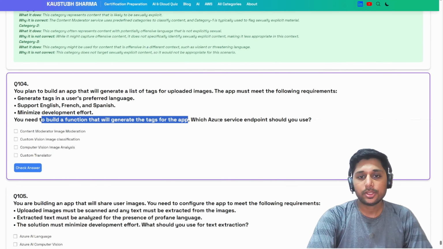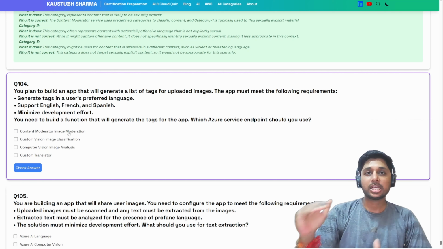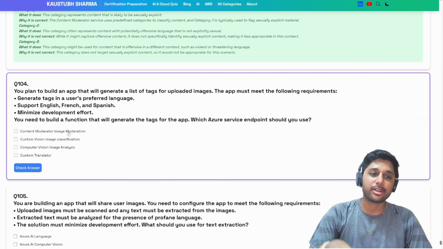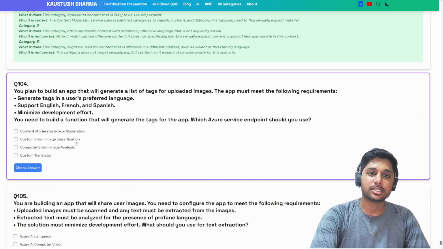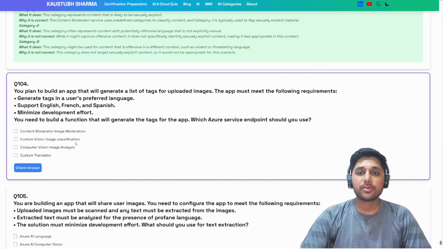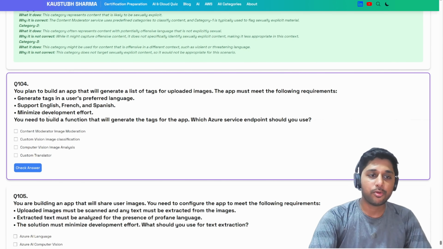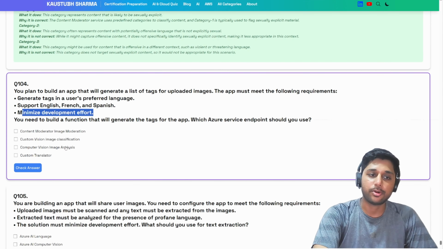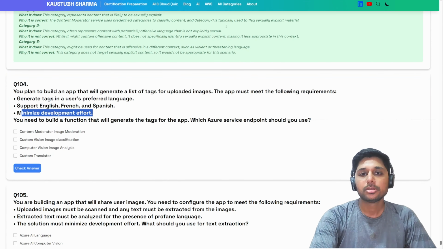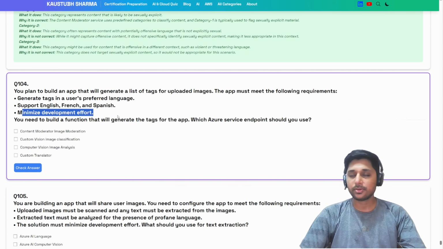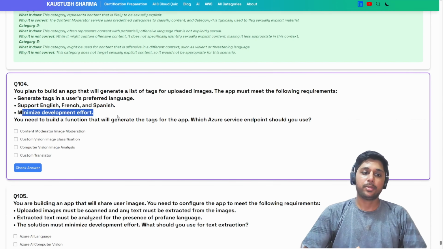Even though many questions are coming from the content moderator, that doesn't mean you have to choose content moderator all the time. Okay, next is custom vision image classification. So custom vision, as you know, won't fit this requirement of minimized development effort, so no need to talk about it. Next is computer vision image analysis. So yes, this service provides a robust image tagging feature, and we can also do it using custom vision as well, but it requires more development effort.